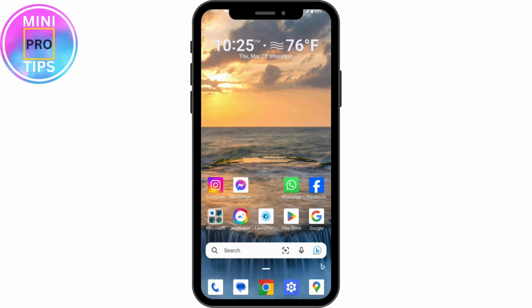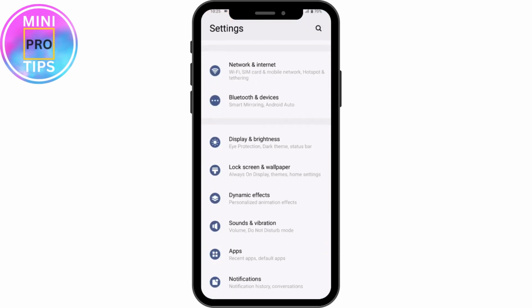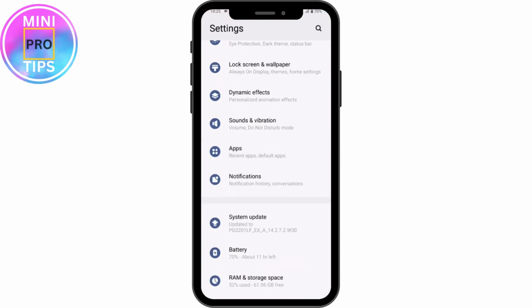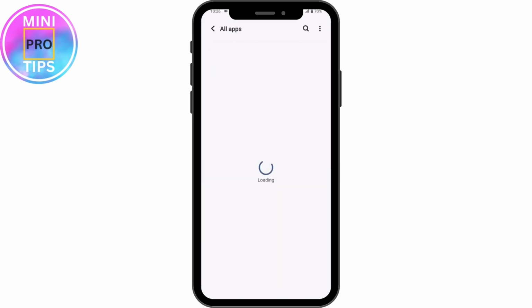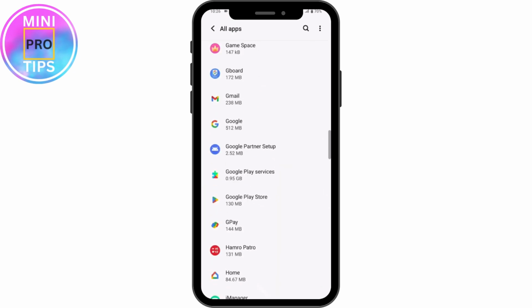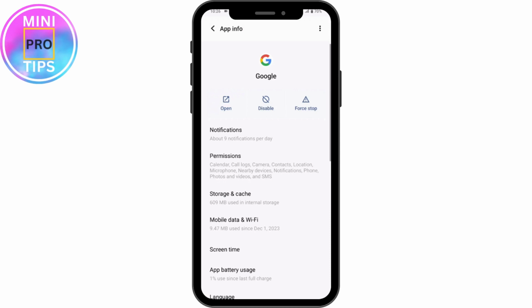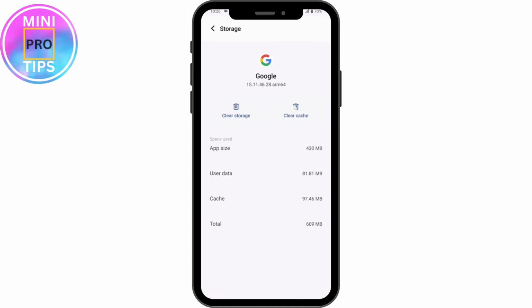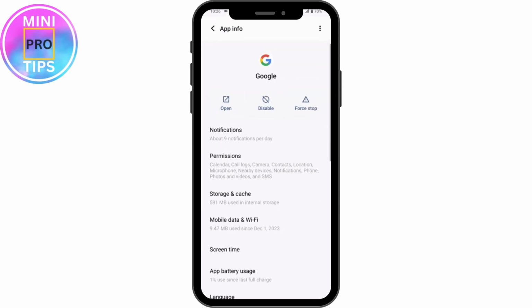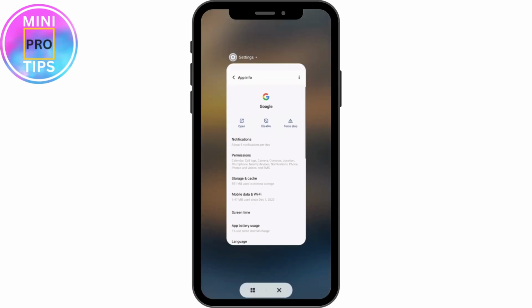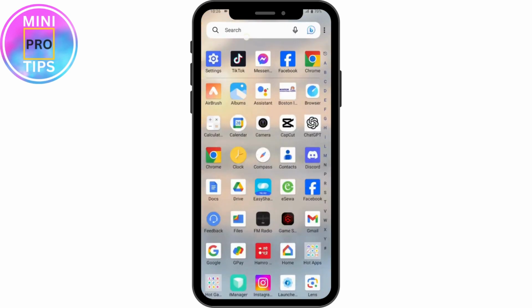and scroll down and tap on apps, and you can go for see all apps. Scroll down and you can go for Google and tap on storage and cache, and then tap on clear cache. And once you've cleared your cache, now you can go back and remove that, and now you can open up your Google.